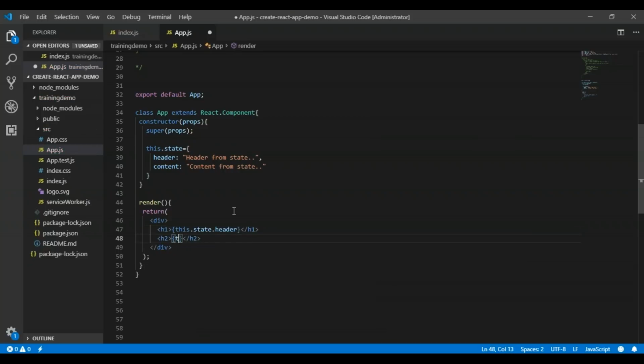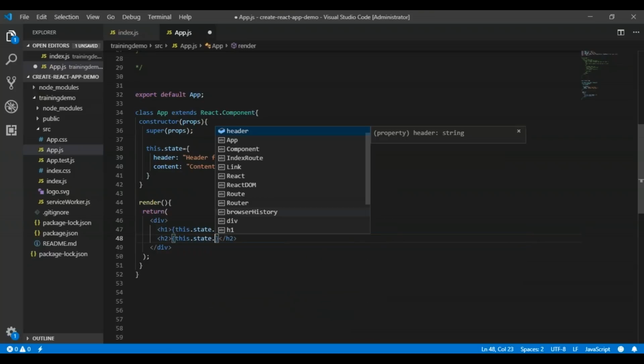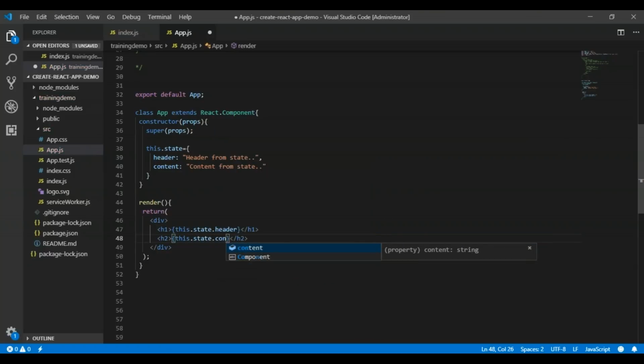Because header is a property which we have already defined. And here I want to say this.state.content, for example. In the previous example, you might remember that I used this.props.attributeName. Similarly, in state also, while using the state, we can use it for setting the value or showing the value, passing the value to the component by using this.state.